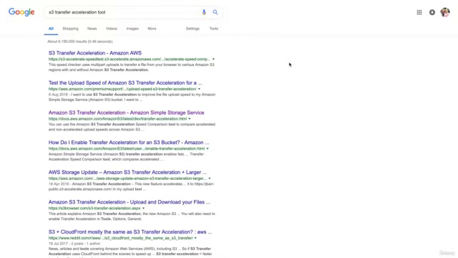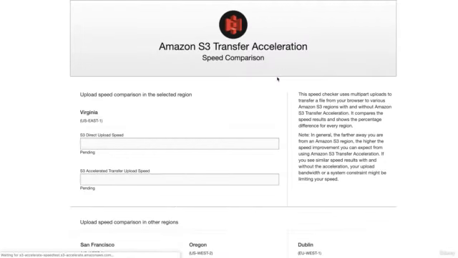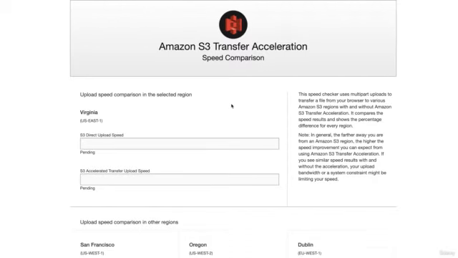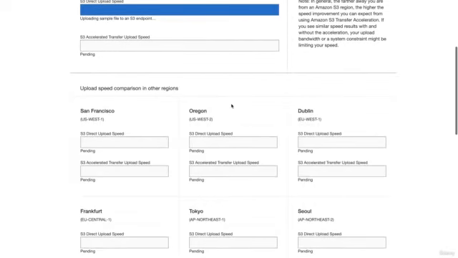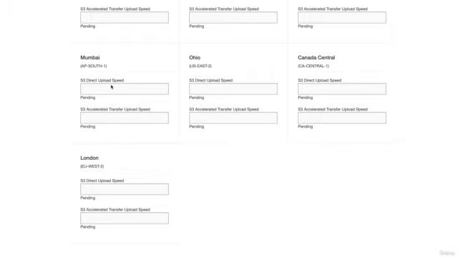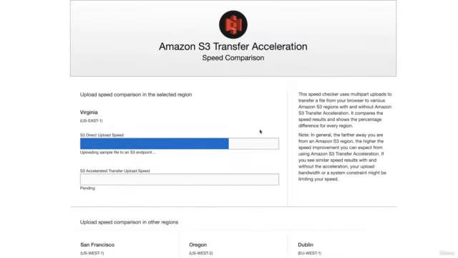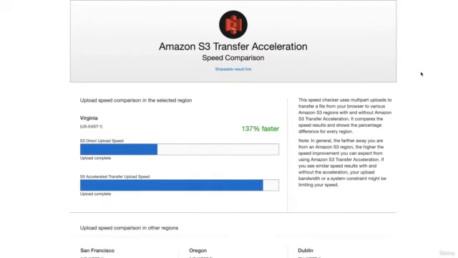Okay, so I've typed in S3 transfer acceleration tool into Google, and you can see the link here. And it is actually hosted in an S3 bucket. So if you go ahead and click on it, it will load this page. And it's going to take about 5 or 6 minutes to actually finish. But basically, it's going to compare your upload, doing it directly to all these different regions, compared to if you turn on S3 transfer acceleration. So I'm just going to pause the video for 5 minutes and wait for this to finish. Okay, so that has now completed.